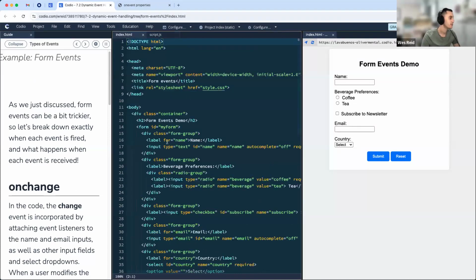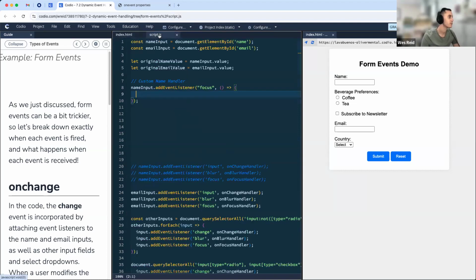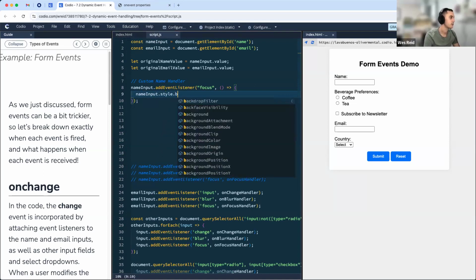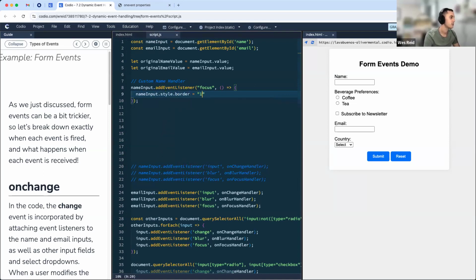We could go over here. We could say something like, great, maybe we'll find the form input. And I don't know, what do you all think? Make it bigger, change the color, all kinds of stuff we could do. Let's see when we focus in on it. We'll say name input, dot style, dot border. Let's give it a border of 1 pixel solid red. Let's see if that works.